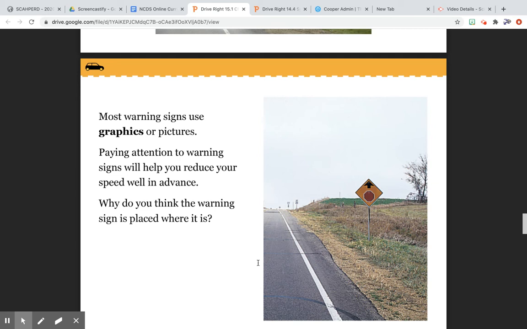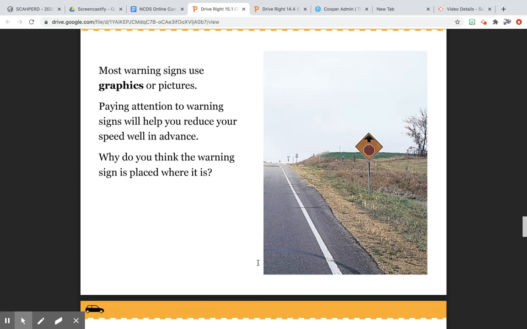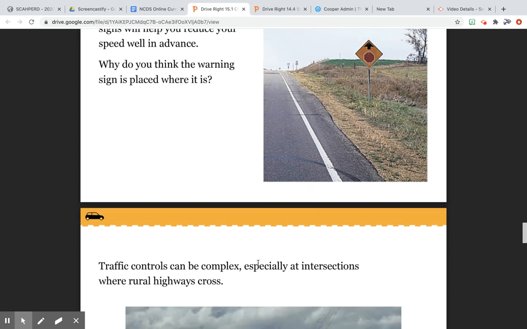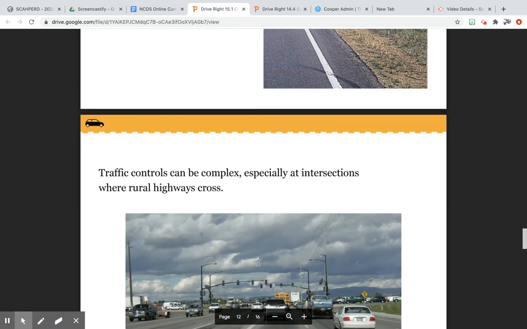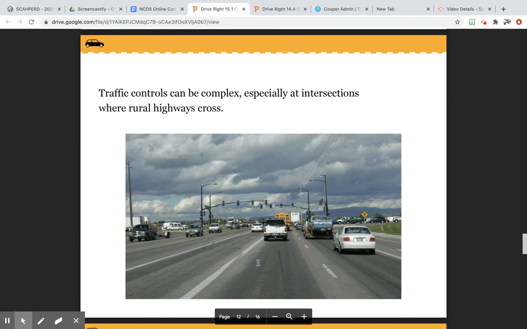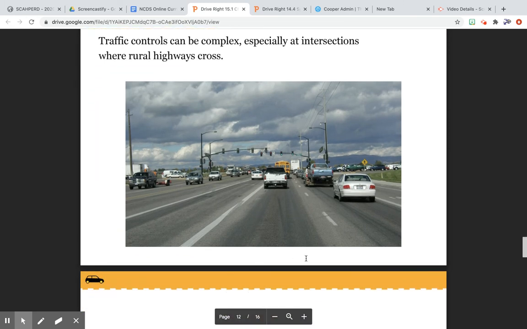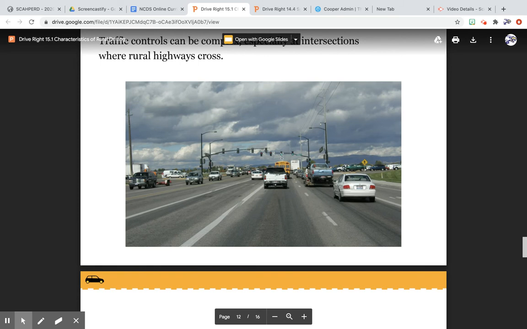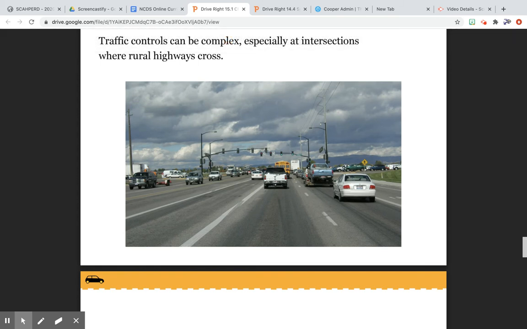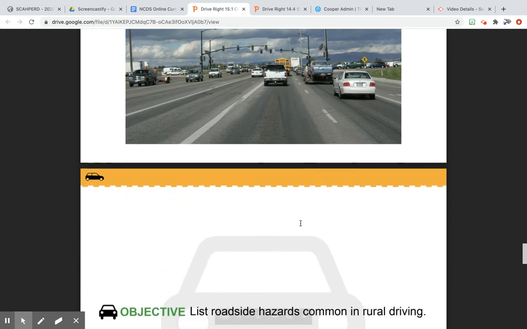Why do you think this warning sign is placed where it is? Probably because it's almost on the crest of a hill. Traffic controls can be complex, especially at intersections where rural highways cross. So you've got pedestrian signals, you've got traffic lights, you've got left turn lights. It's all kind of action going on here.